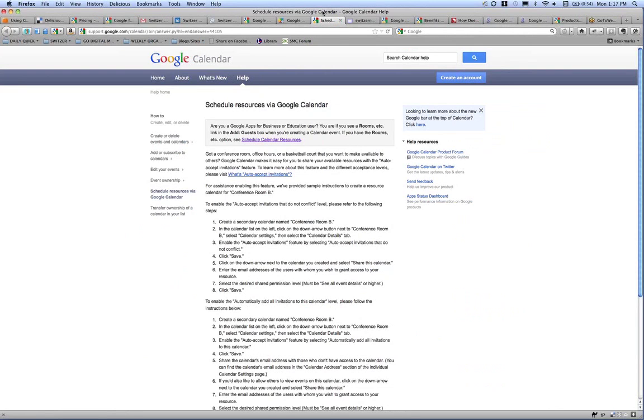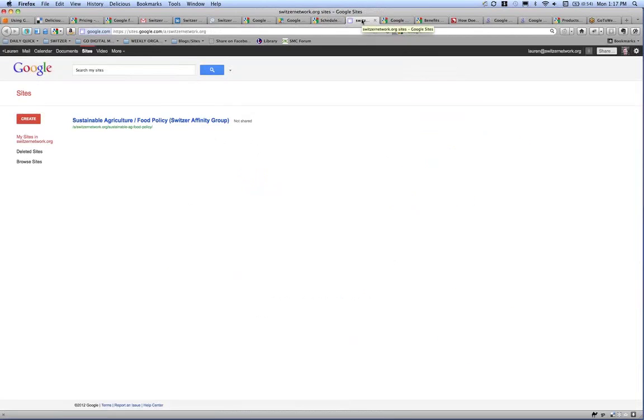Anything that's a resource that needs to be scheduled and controlled, you can do that through a very special feature of Google Calendar, and that way everybody who's on the system can see exactly when that resource is available or when it's taken. When it's taken, you can see who's got it, their name and phone number, and give them a call and see if they actually need it. That's a really helpful tool that Google Calendar offers.